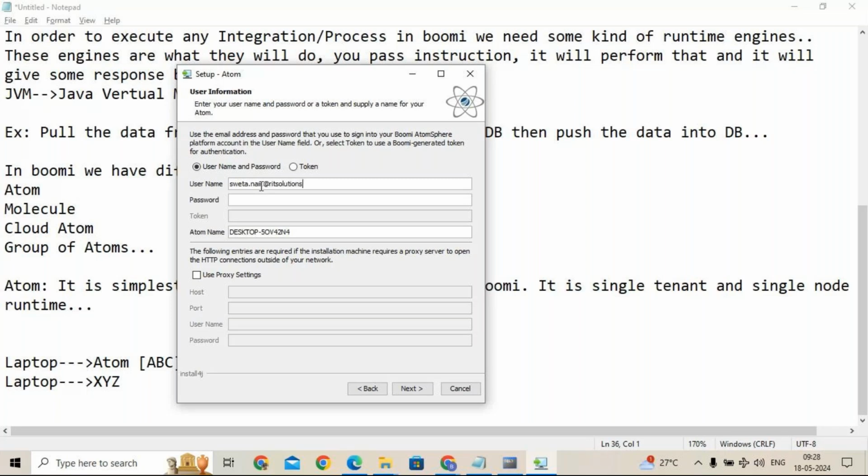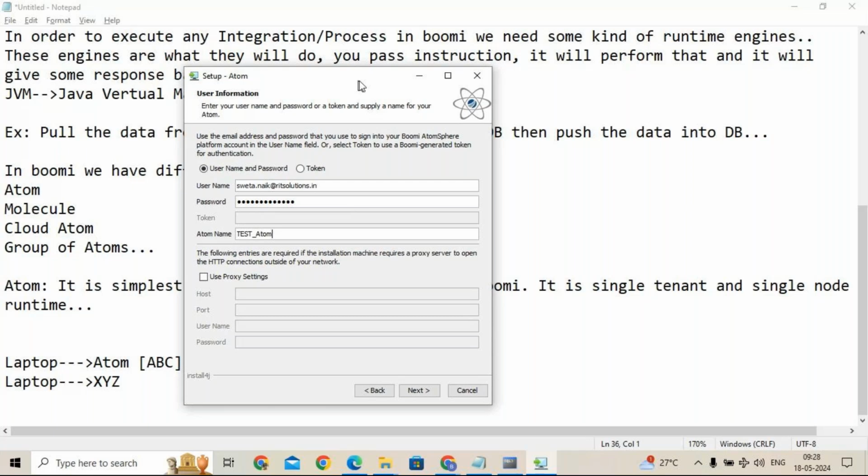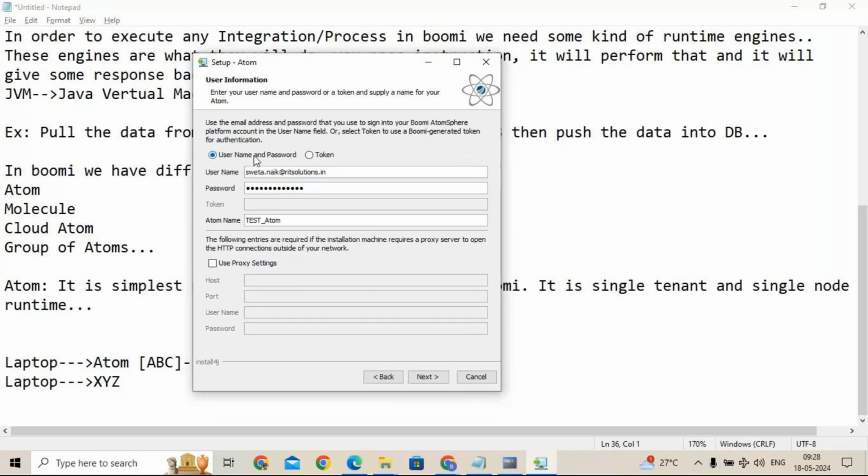Username and password, and here you can give the atom name. Whatever atom name you want to give, you can give. I'm giving test atom. Okay, that's fine. So here we have username and password we given.